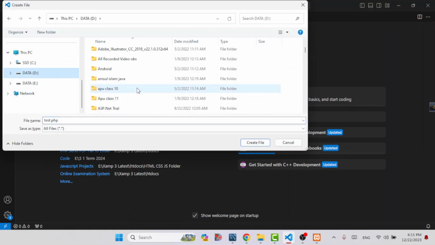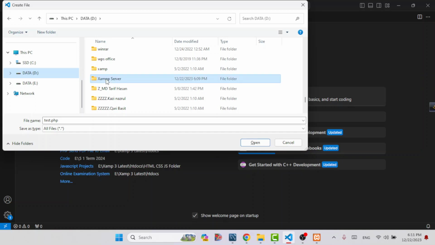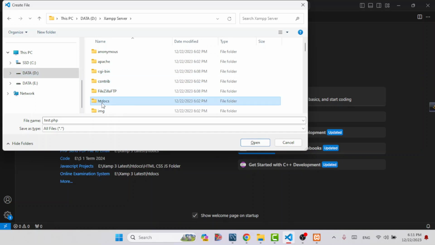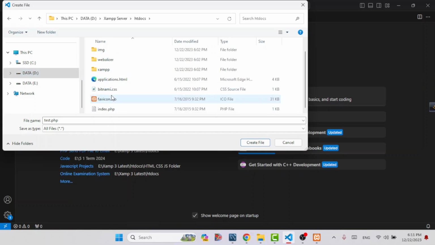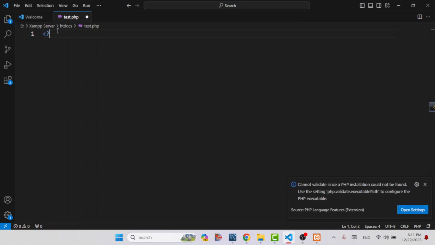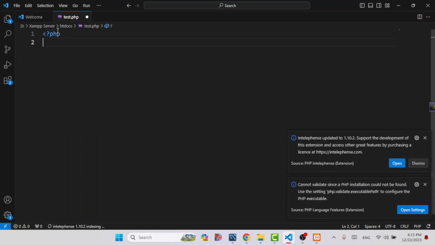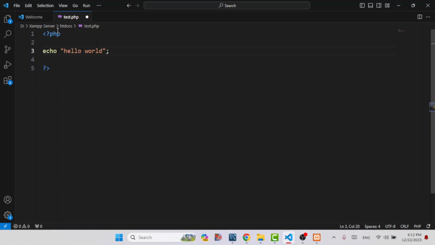So of course keep your PHP file, PHP project in Xampp folder. So I have installed the Xampp server in this folder. Then go to htdocs. Okay, all of your PHP file and PHP project will be in this htdocs subfolder. Then click on create. Now I'll write down the PHP code. So we have written hello world.